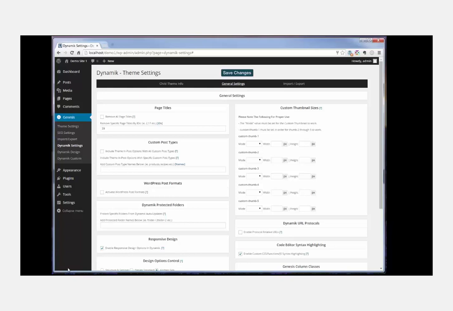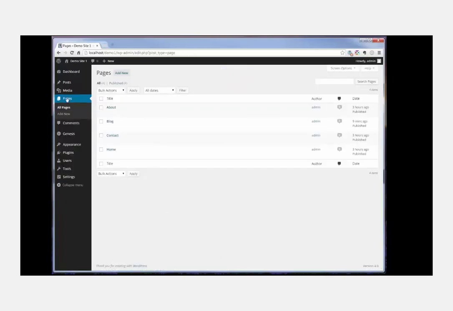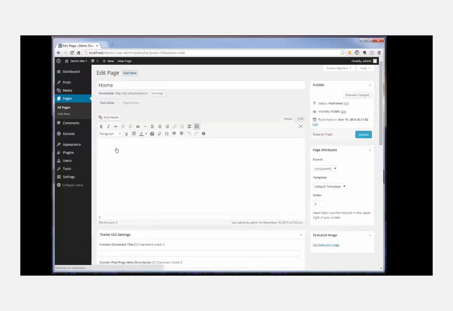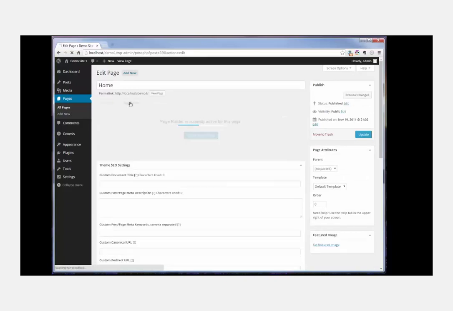Okay. That's pretty much it for the theme for right now. So let's go ahead and dive right into Beaver Builder. So we'll go to Pages, Home. Now you can select it directly from here, or go to the page text editor and select it right there.